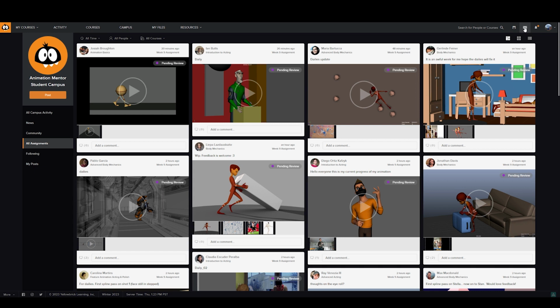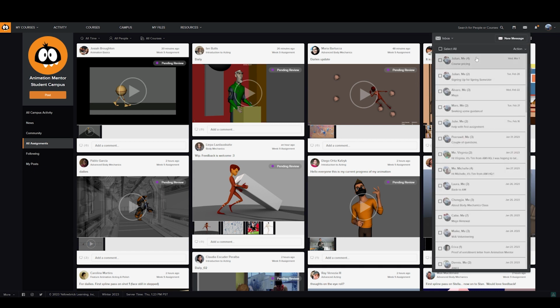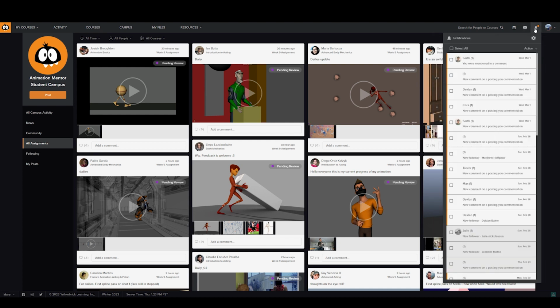Next, we're going to take a look at our message center. You can either message other students that are here in class, you can message your mentor and also receive messages from myself, from other students, from your mentor, right through the message center. Then there's the notification window.